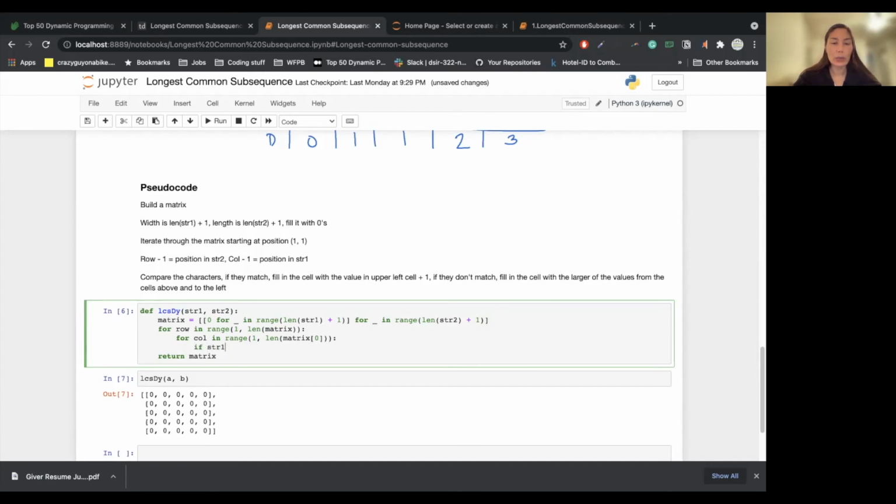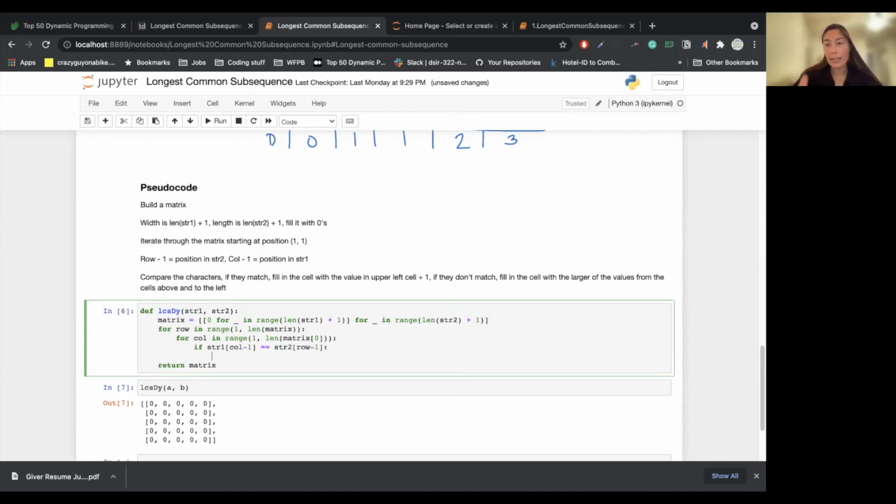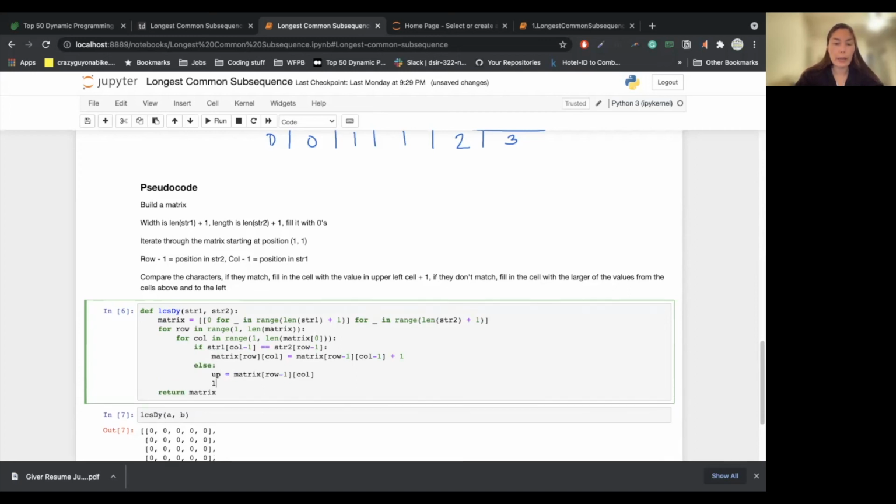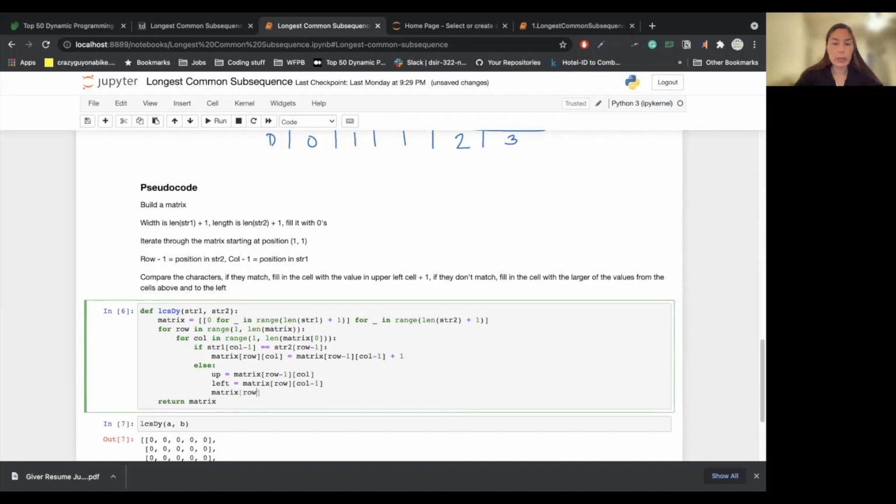So if string 1 at column minus 1 equals string 2 at row minus 1, right? So that would mean the last characters match. Then we want to take the upper left and +1. So wherever we are now, matrix at row column is going to be equal to matrix at row minus 1, column minus 1, +1. If they don't match, then we need to look up and to the left, and then we're going to say matrix at row column is equal to the max of up and left.